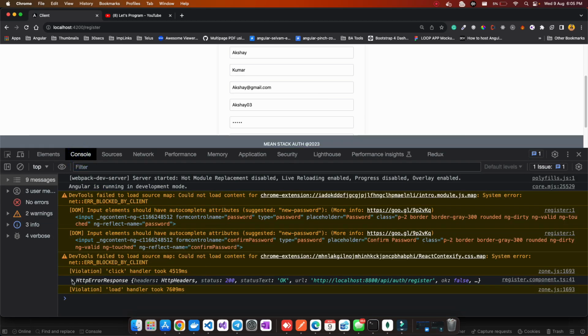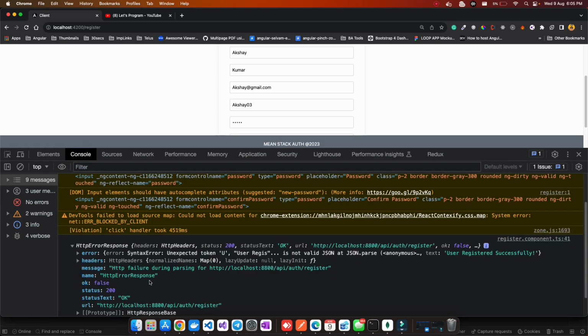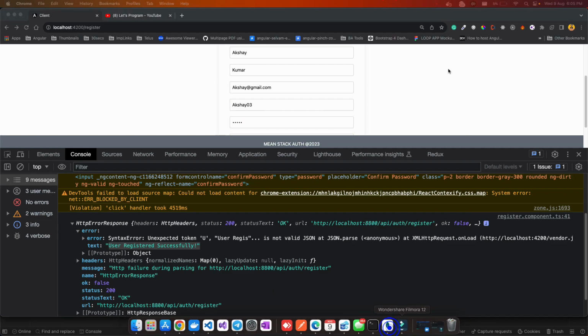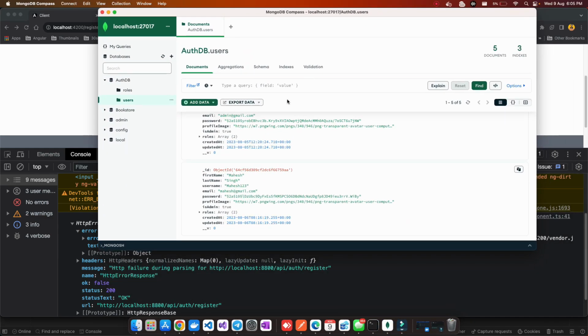I'm getting a very weird error response which says 200, and I'm getting the error in the text as "user registered successfully". All right, so what is the problem here is that there is one more issue in your backend, but let me show you if it is storing the records in my MongoDB or not.